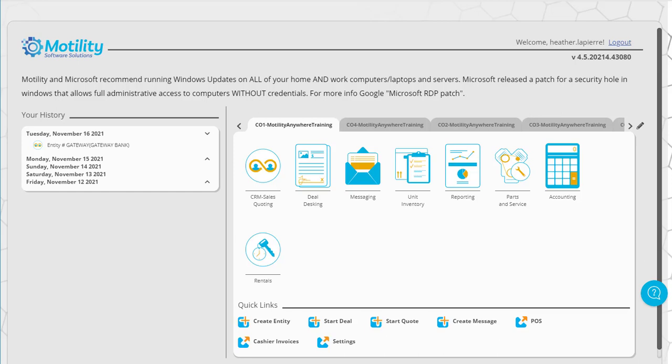Motility Anywhere's accounting module includes multiple features for accounts receivable, including AR write-offs, autopay, and receiving payments on account. This will ensure that your accounting department can keep track of all receivables in the system so that, in tandem with accounts payable, you can reconcile your bank statement monthly to keep accurate finances.